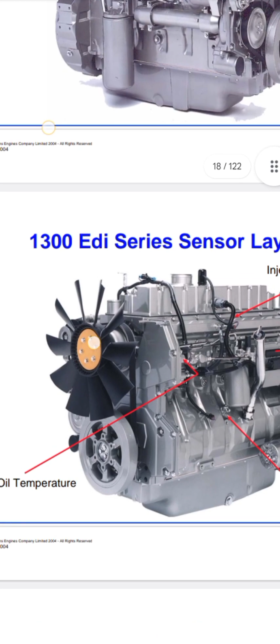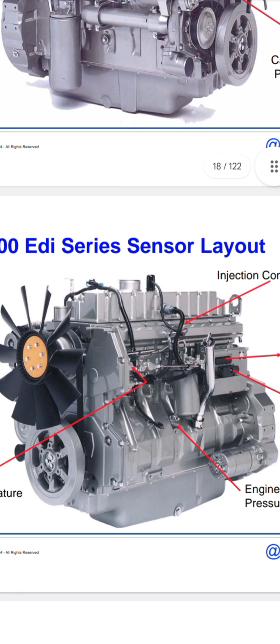Okay, you can see this is our engine complete view, front side from the ACM side.